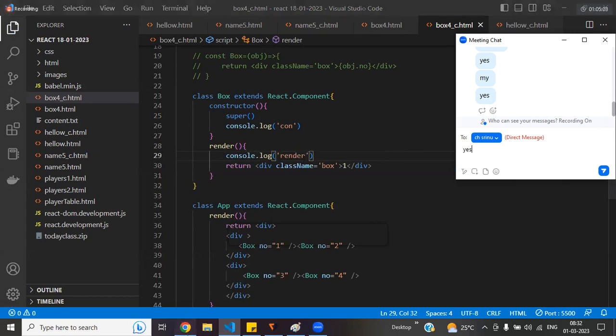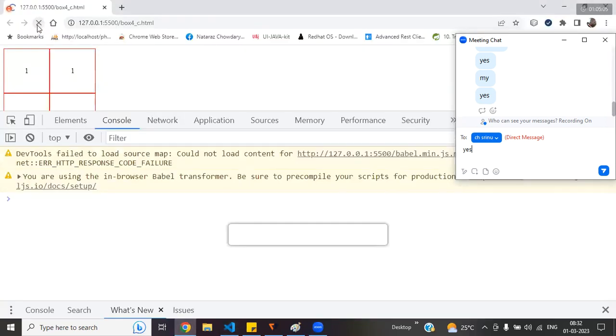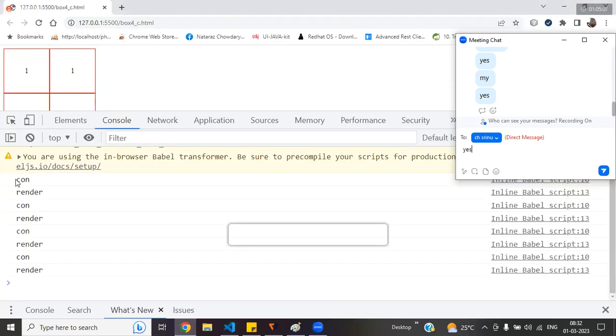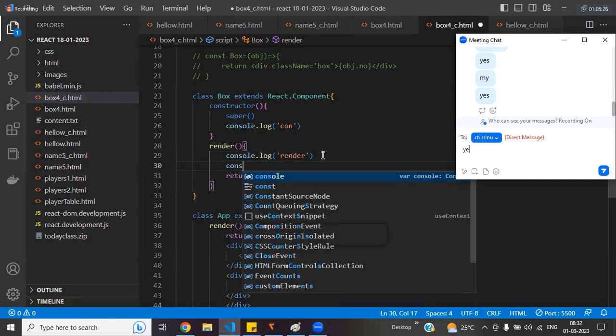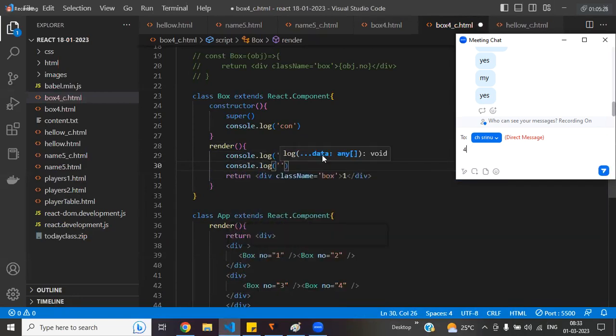Say this. Now if I refresh the page, see, my first constructor executed and called which method? With that object, called which method? Render method. Constructor executed, call render method. Constructor executed, call which method? Render method or not? Yes or no? How many objects get created?